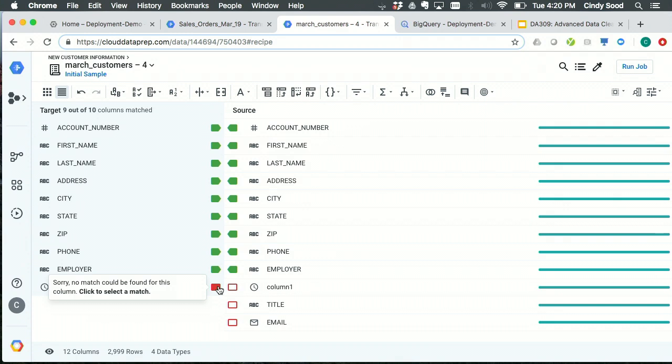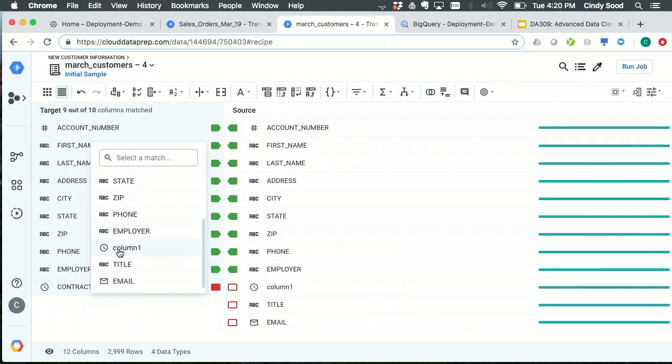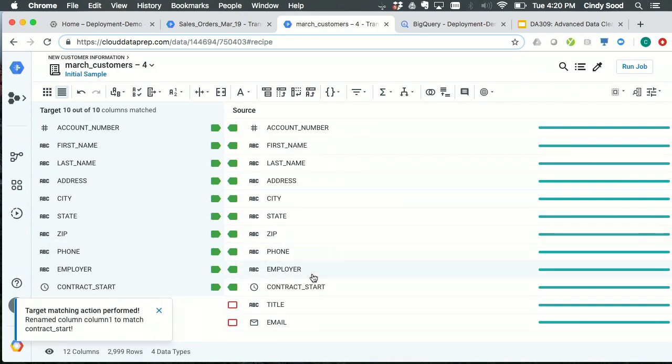Then we come down here, and we have this contract start, and it's a red box. Now, if it doesn't automatically detect this for me, I can choose what column. And I know I have this column 1. I can see the data type is the same, and I happen to know it is the contract start. So all I'm going to do is scroll down and select that column 1. It automatically renames it for me, and we have nice alignment.